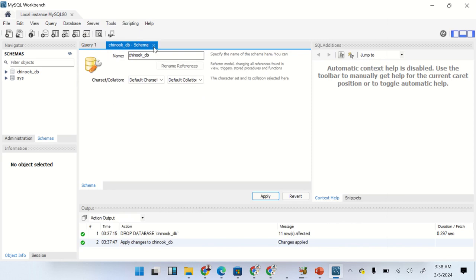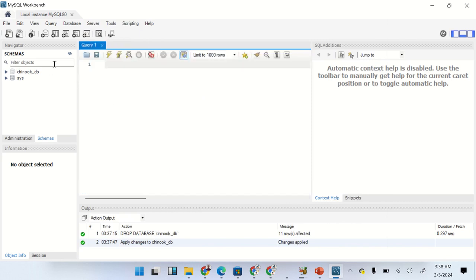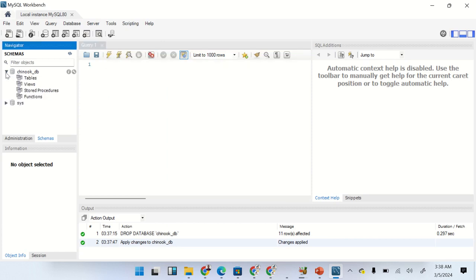All right, so let's see. I can go ahead and close this tab. You still have your query tab opened to see the tables and other components of this schema. You hit on this small arrow. You can see this small arrow right here. Hit on the small arrow. It says tables, views, stored procedures, functions. So there are no tables. In fact, none of these components has any element in it.